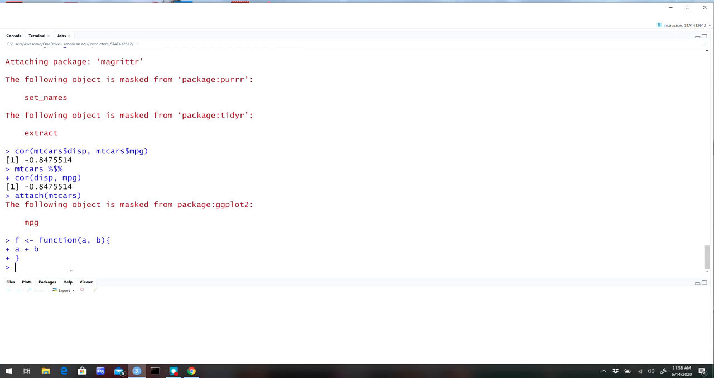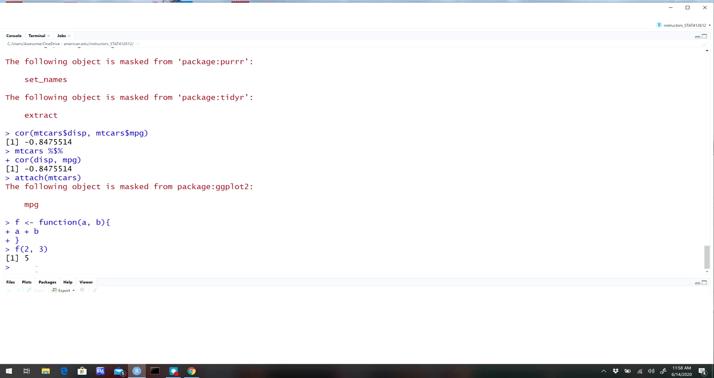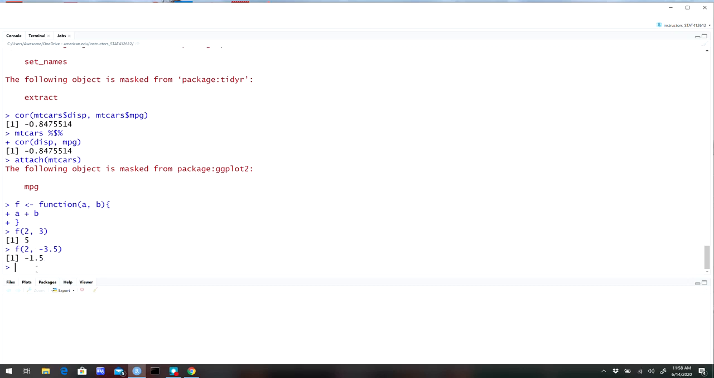So now my function has the name f. And if you look in your environment tab, you will see that it has a function f. And so when I do f of 2, 3, it gives me the answer. I could do f of 2 and negative 3.5. So I want to test it with both positive and negative, with integers, with non-integers, and be sure it works for a very simple example.